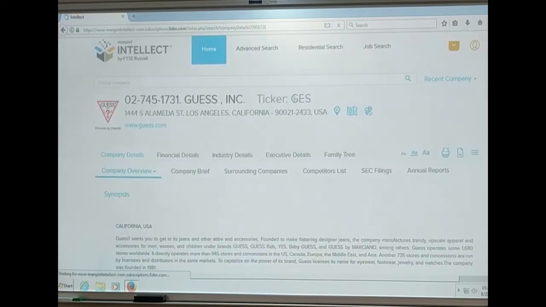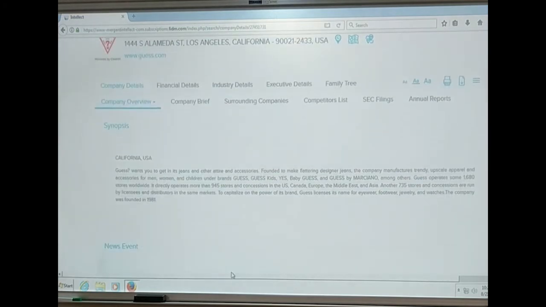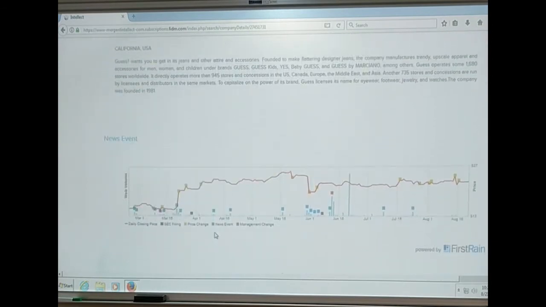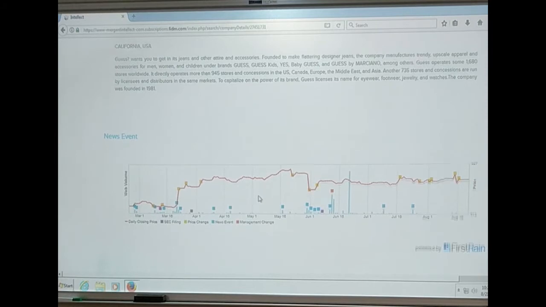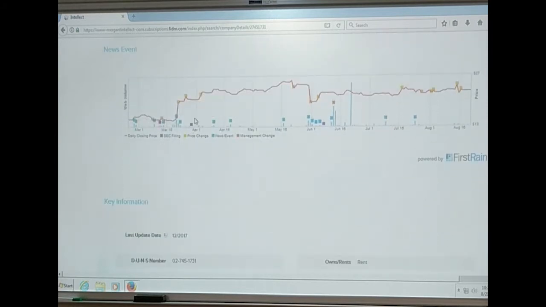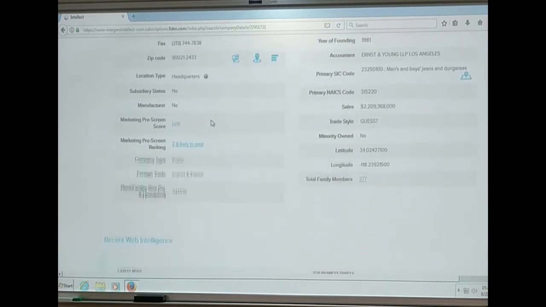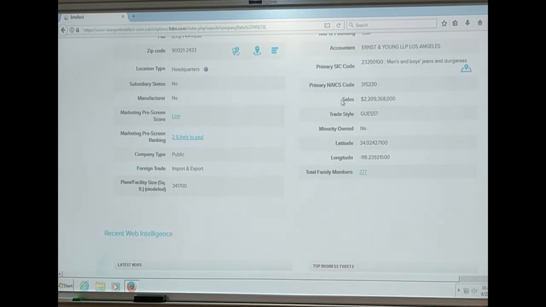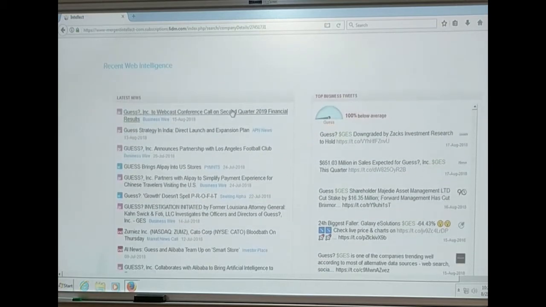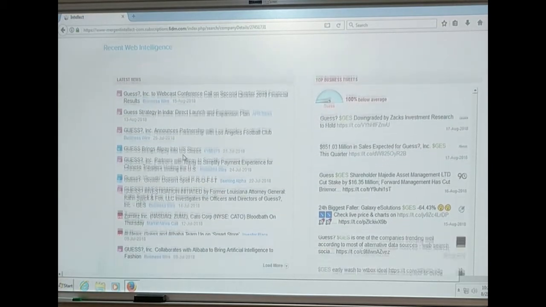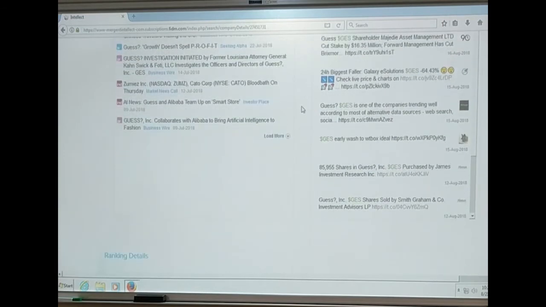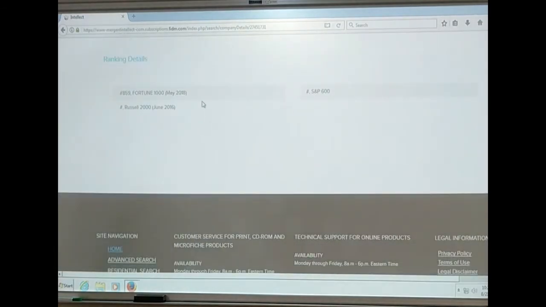So you see up here, it's giving me the locations, and here's my quick company overview. Any recent news, any of these blue boxes are news events. The orange boxes are management changes, price changes, SEC filings, so you can look at those. I can click on any of these and it tells me what it is. Here's my key information, including their SIC code, their standard industry classification code, and their NAICS code. And then here's the latest news about Guess, top business tweets, and their ranking details.